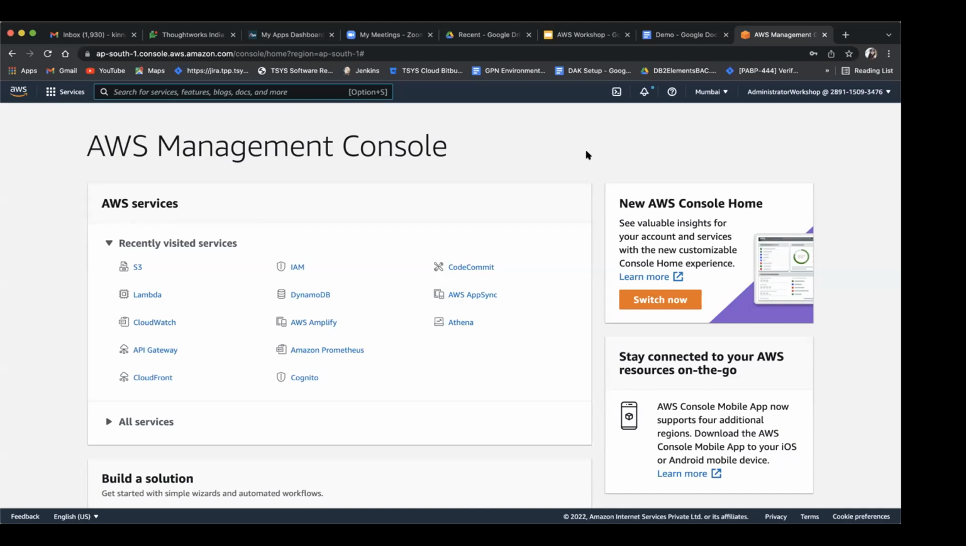First of all, let's put on chat if you are able to log into your AWS accounts. Then we'll know that we can get started. Have you logged into your AWS account? Okay, cool. We have many people who have logged in.